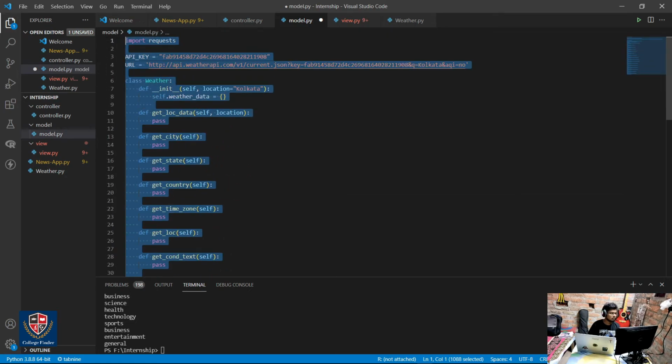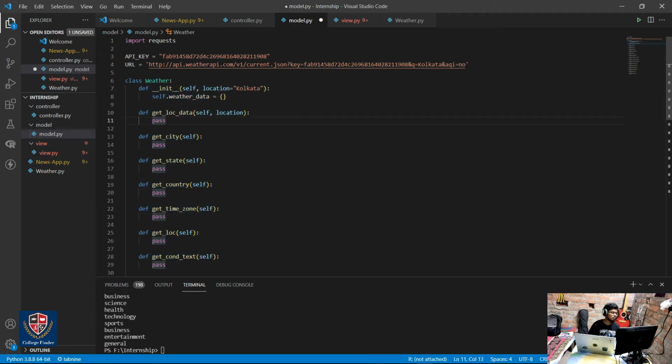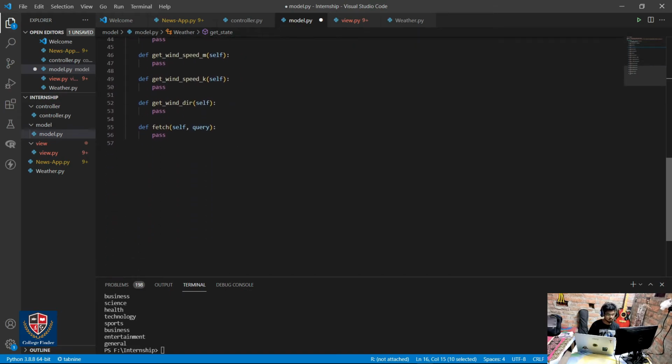So I have created all these functions. This one is to get the location data, this one is for the city, this one for the state, and similarly all of them. So now with this part and the fetch function, I am going to fetch the data through the API. So let's do that.